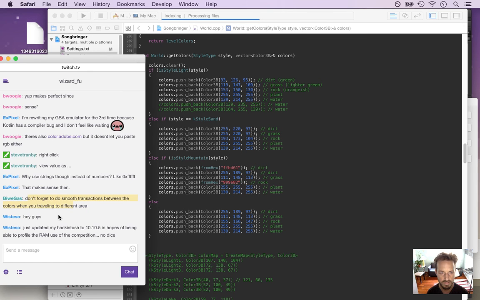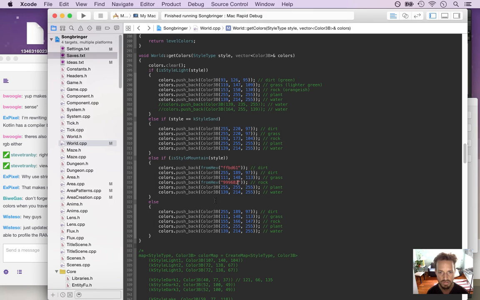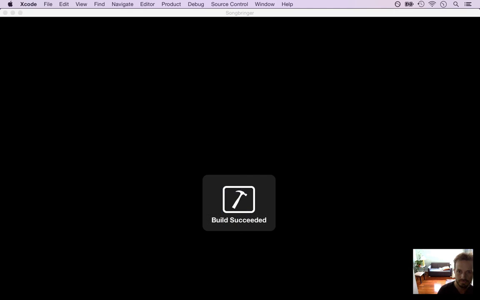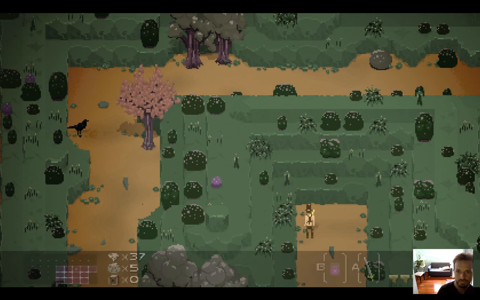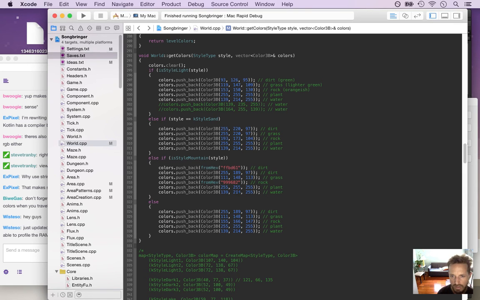Thanks, Gas. What's up, Wistoso? Nice, right on. Oh, no dice? Damn. What? It's even changing. I don't know if I'm even in the right area. This can't be the right area. Okay.